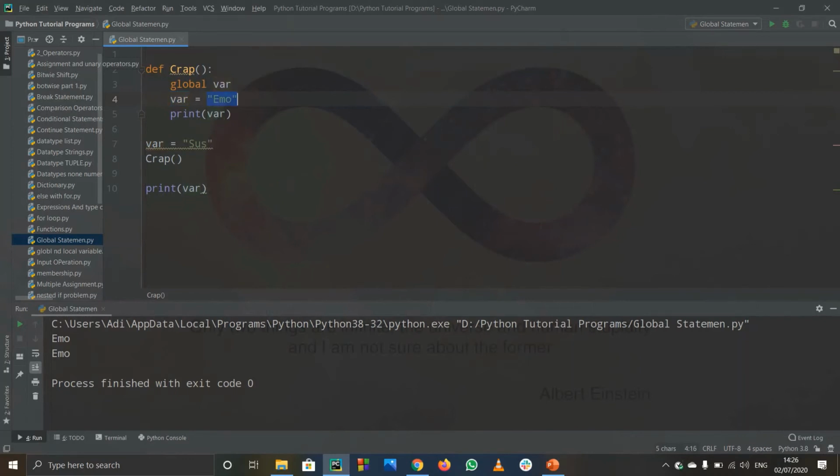So it is changed inside the function. Let us write "inside" and var, and write "outside" and var, with colons so that it is easy to understand. Now if we run it, inside the function it was emu, and outside the function as well it is emu, because we just changed the global value. But if we don't make it a global variable, now what will happen? Inside it is emu, outside is sus.